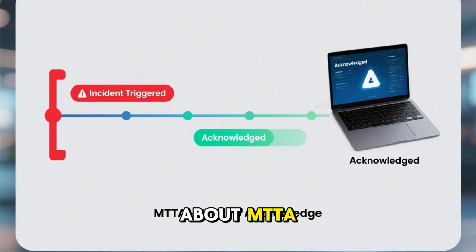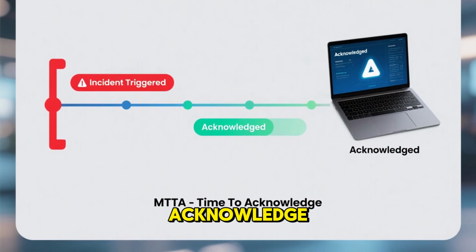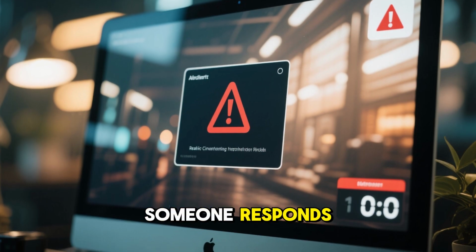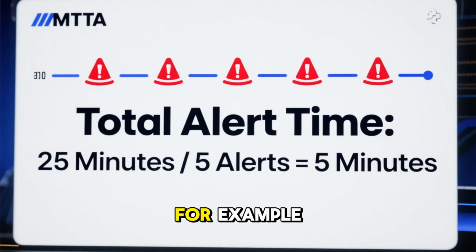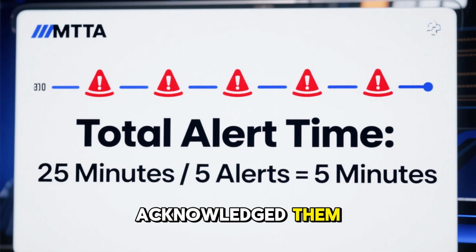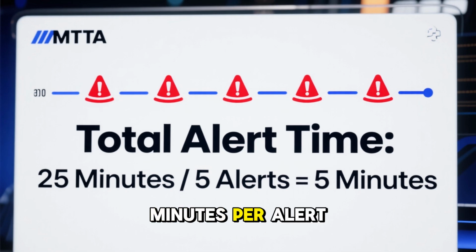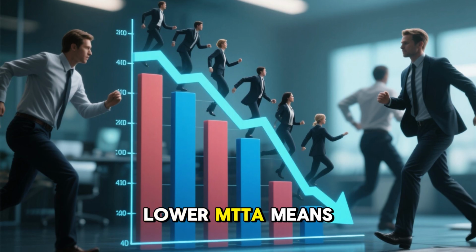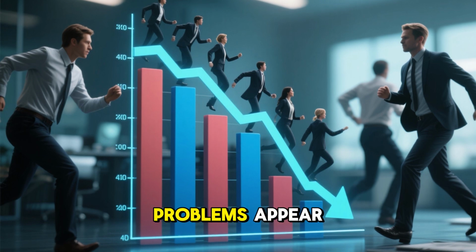Now, let's talk about MTTA, mean time to acknowledge. This measures how quickly someone responds after an alert is triggered. For example, if 5 alerts took a total of 25 minutes before someone acknowledged them, that's an average of 5 minutes per alert. Lower MTTA means your team reacts faster when problems appear.